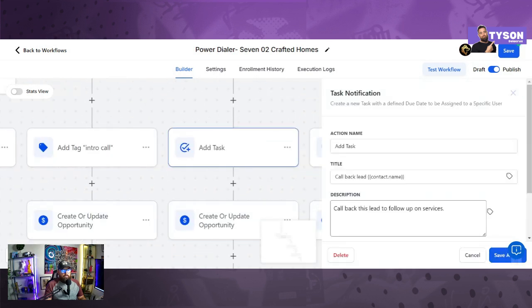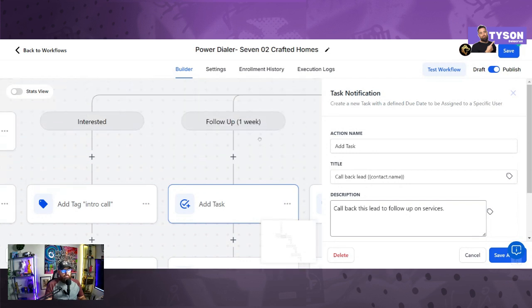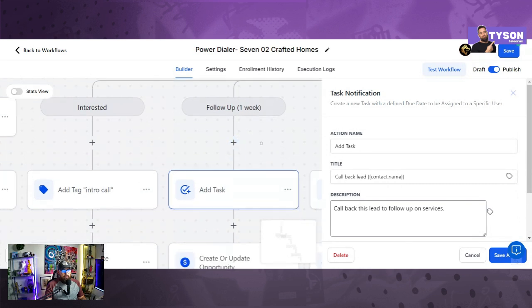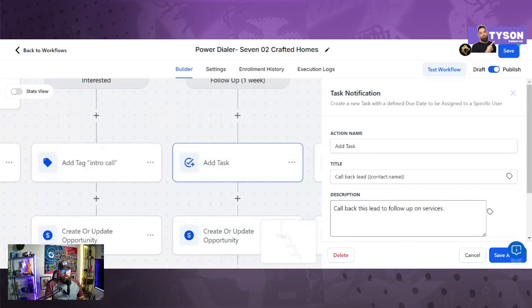This one, I did an internal notification to call back this lead. So I added a note because this was follow up in 1 week. You can place a timer in here if you'd like, but I added a task and it says call back this lead to follow up with services. And that's going to add a note into your associates or your profile.